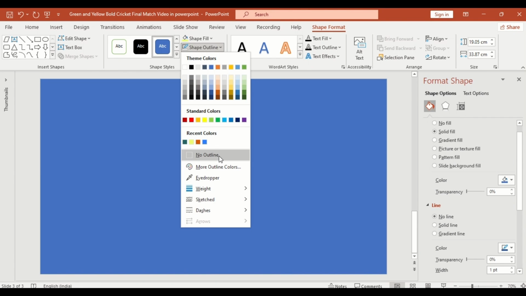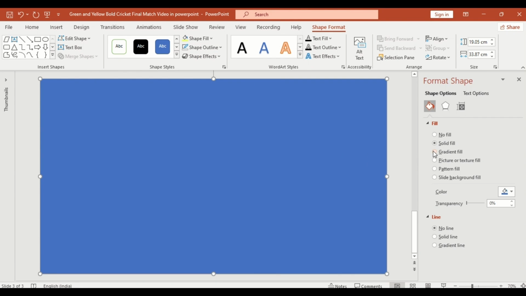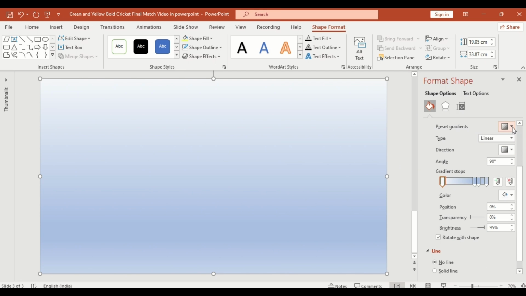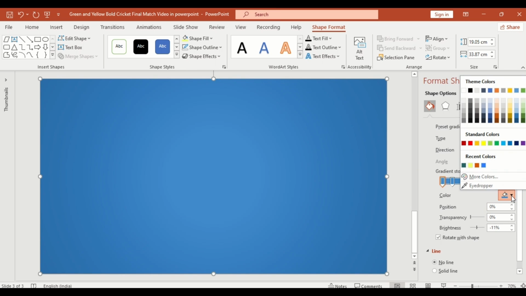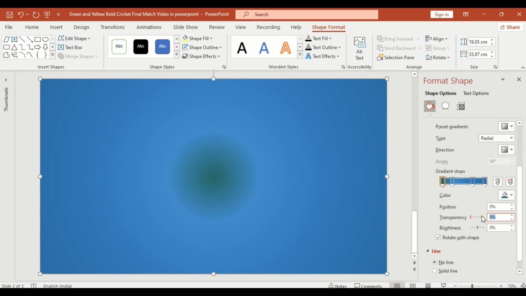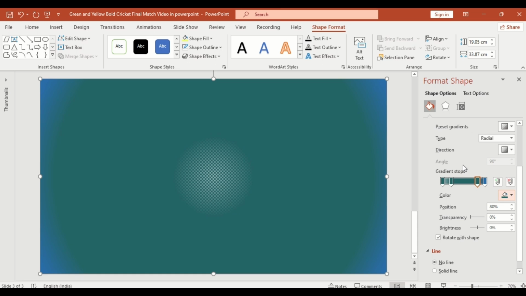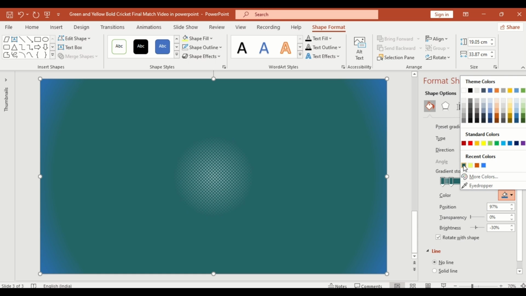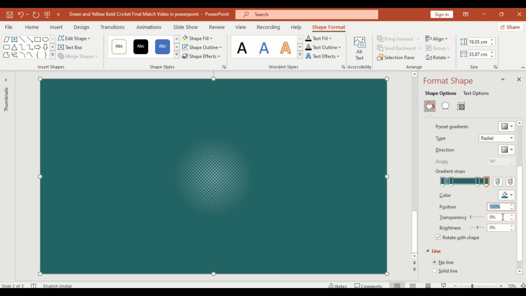Remove the shape outline. Click on Gradient Fill. Choose a preset gradient and modify the colors to green. Adjust transparency, gradient stop, and set the type to linear for smooth flow.